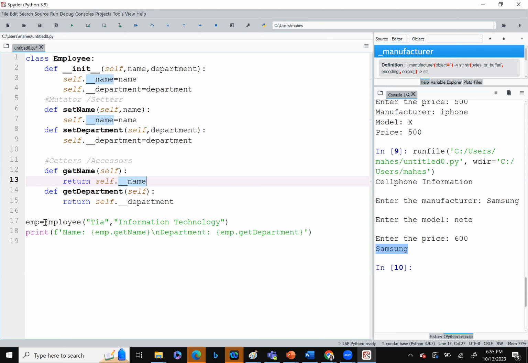Now what will happen when you create an object here? This initializer will be called. So Tia will be the value of this name. Department's value will be information technology. When you write get name, it is going to call this function, which is going to return the name, and get department will call this function, which is going to return the department. Okay, again, see what will happen.